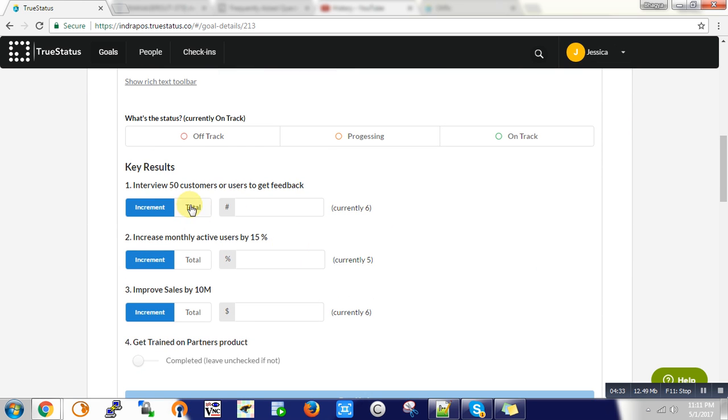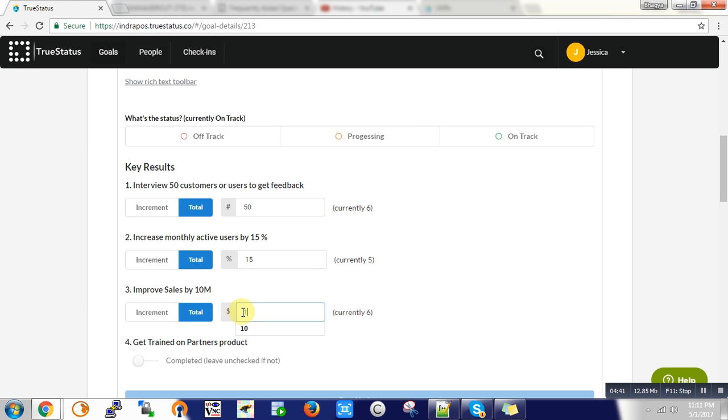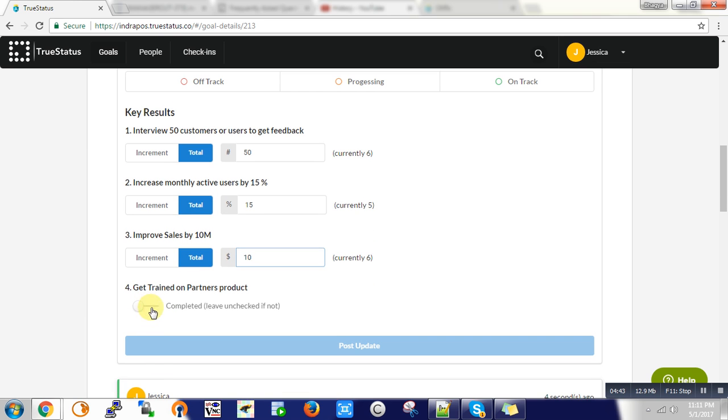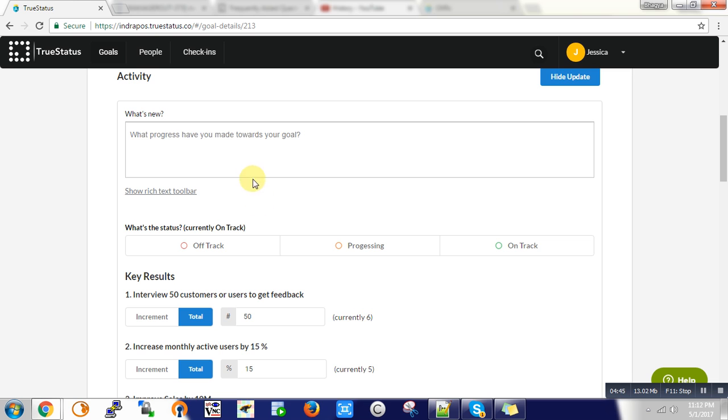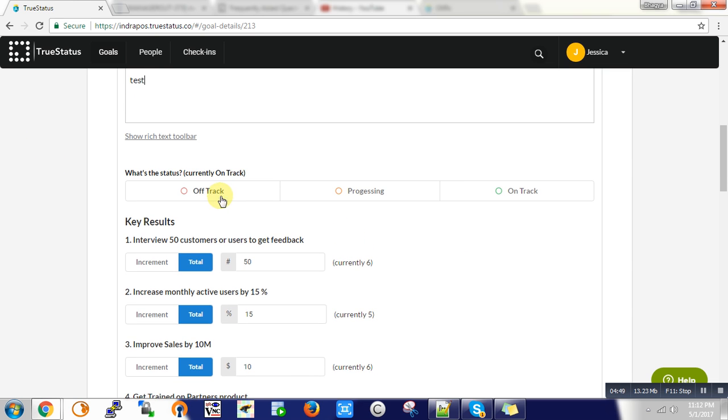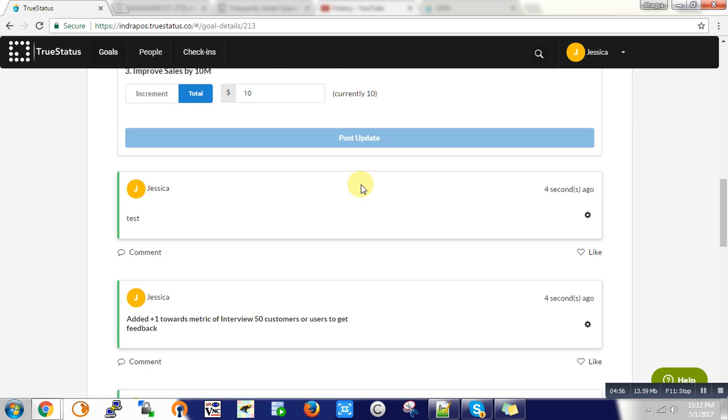Now let's update this and set all to complete. Now this is 6. I'll set this to 50 and this to 15 and this total to 10, and in the meantime I'll also set my binary value to complete. And to see the view changes I'll set the status to red, off track, and post the update.